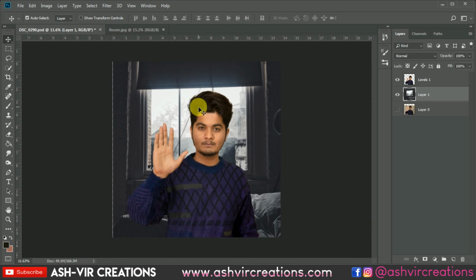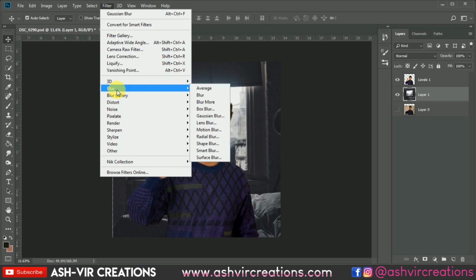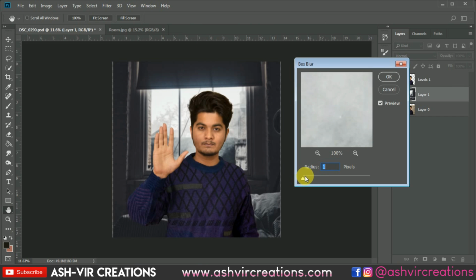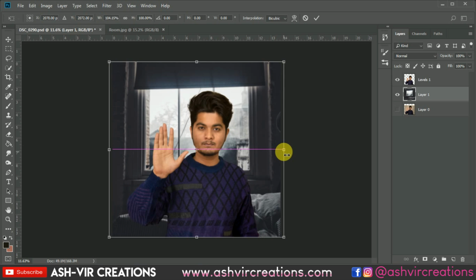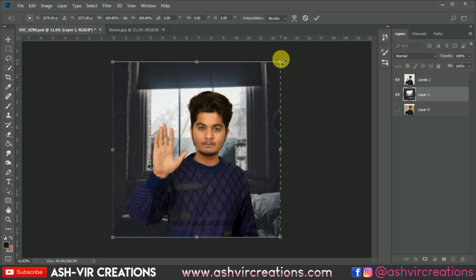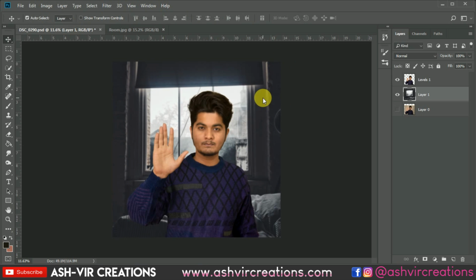Now all you need to do is go to Filter, select Blur, and then select Gaussian Blur and just blur it a little more, to around 110%. Just make some more enlargement.